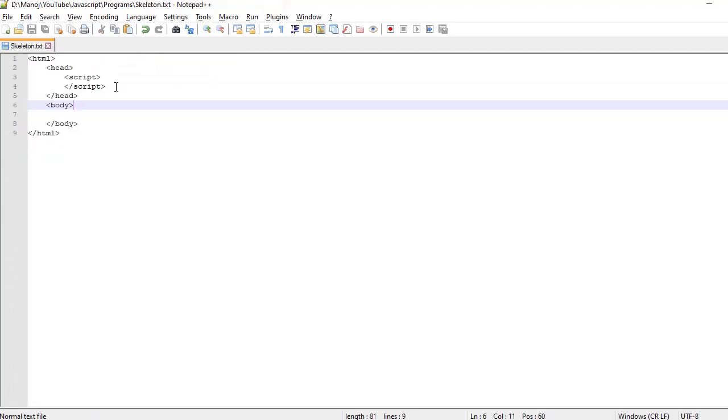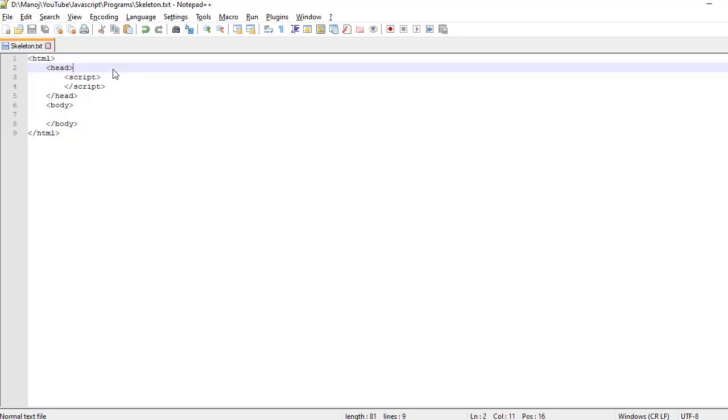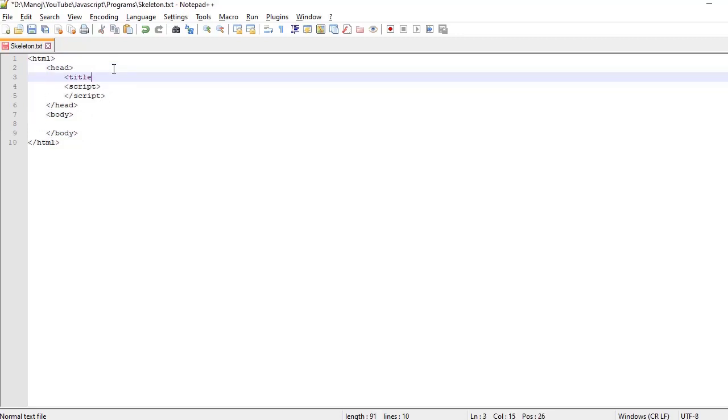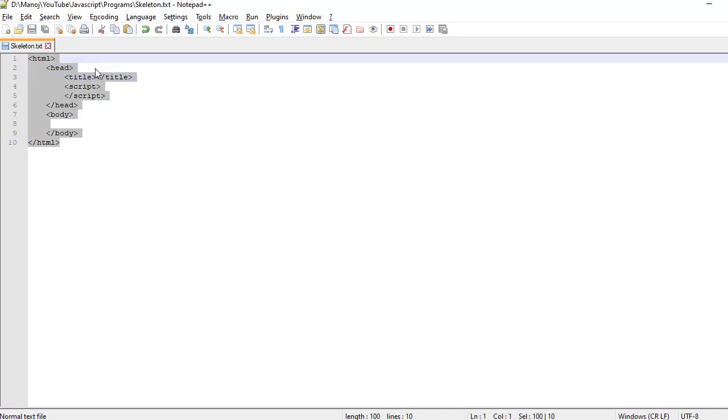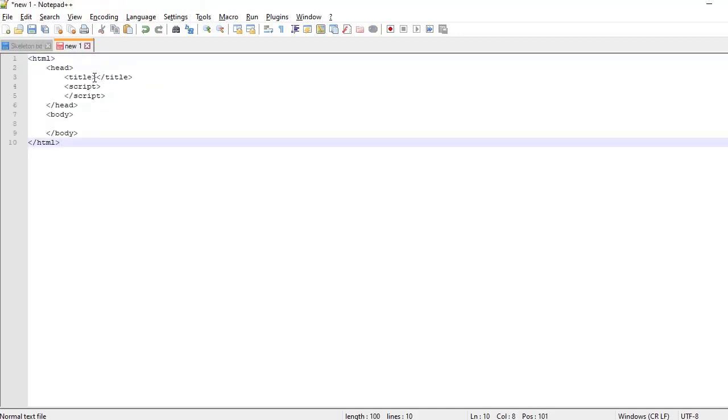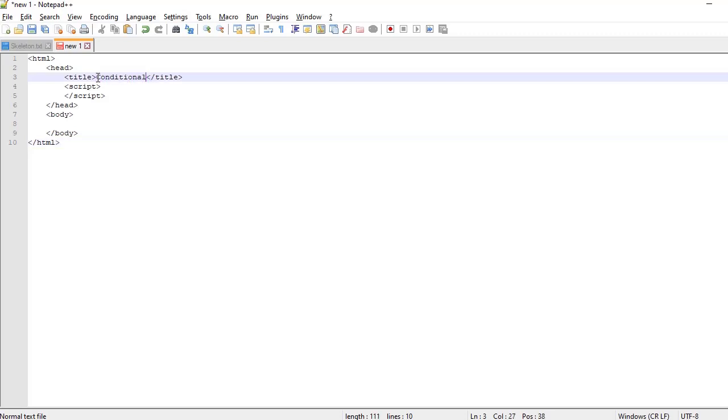So in this module we will see our conditional control statements using comparison operators and logical operators, which we had left untouched in our last module. So now we will start our new program using the same skeleton. I will add the title tag in the skeleton as well. Okay. So now we will start our new program. Here we will use conditional control statements.